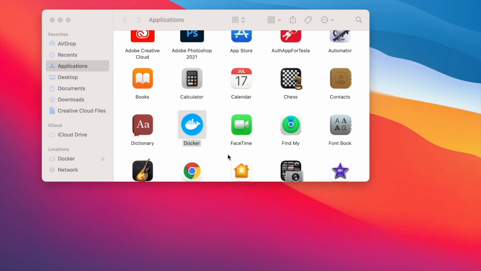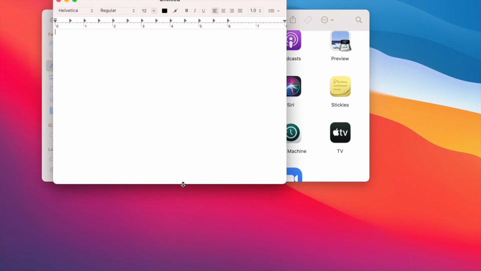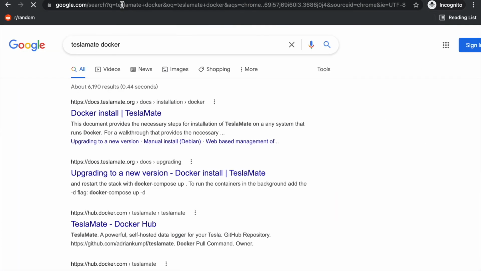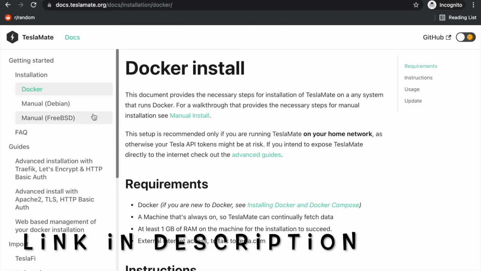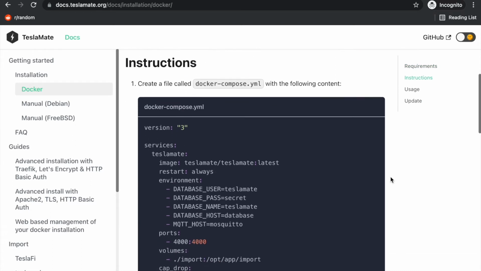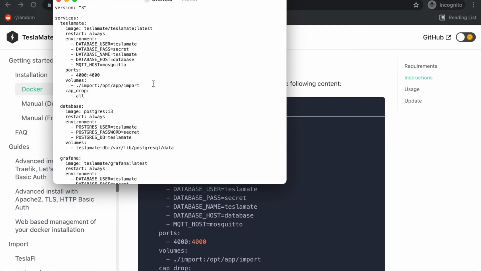Now let's create a text file using the TextEdit application. Make sure you have the format set to plain text. Now let's go to the TeslaMate Docker installation guide and copy this text. Now let's go back to your text file and paste that text you just copied.